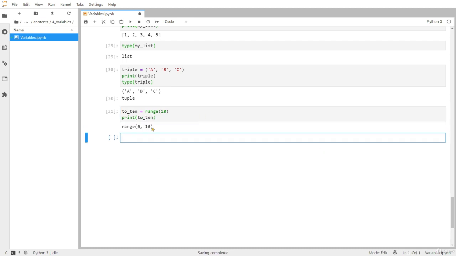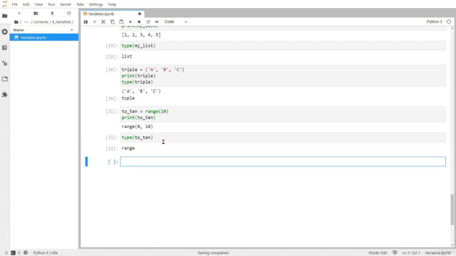It doesn't print the values, it just prints its range. This is by default Python's behavior. You will see why later on. And I print its type. You will see it's a range.